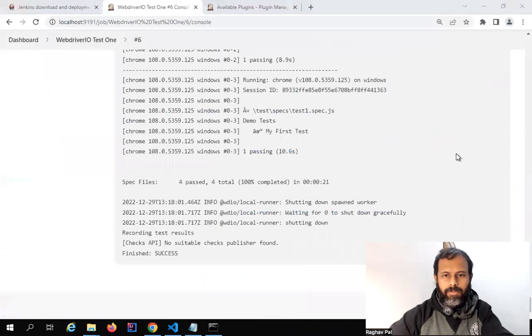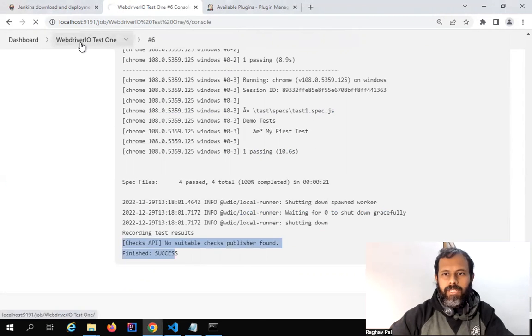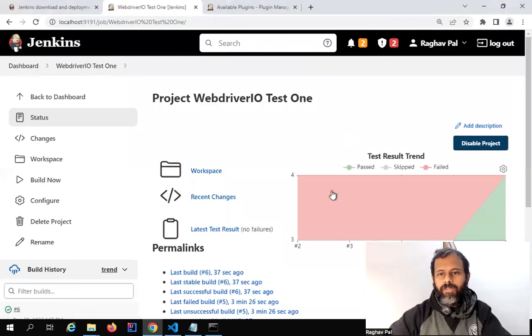And this is done. Okay, now you can see everything is passed, and therefore we have also got the job status as success here. Now let me go back and check. And yes, you can see now the result is coming.